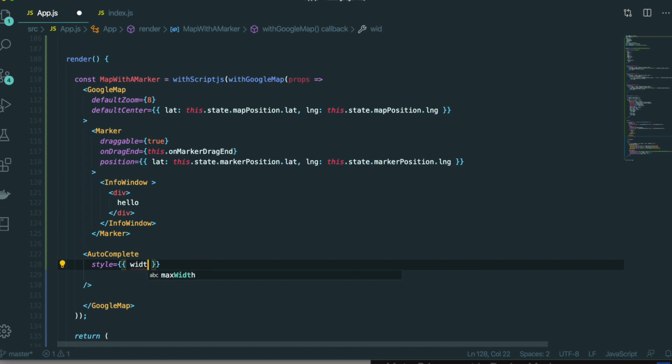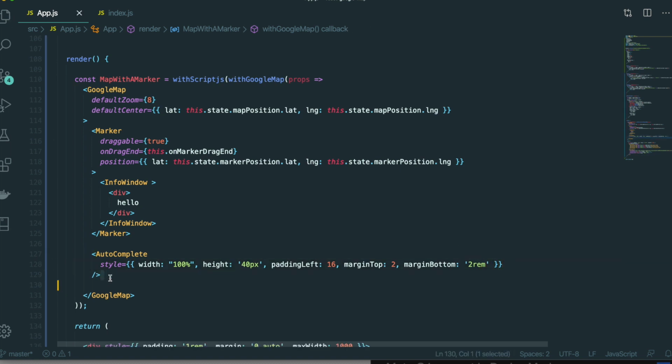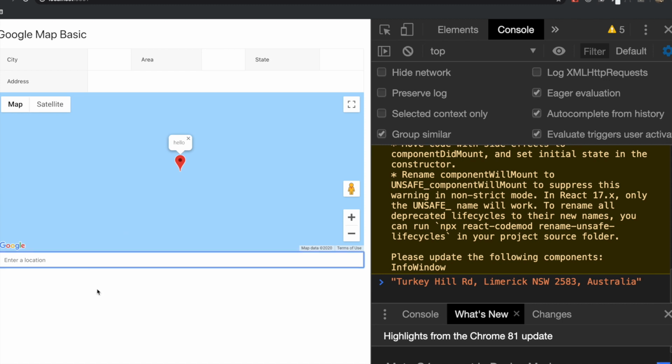Width will be 100%, and then the height will be 40 pixels, and the padding left will be 16, and then margin top to px just 2, and margin bottom to rem, like this. So we come back here, and we got the better styling of this autocomplete box.